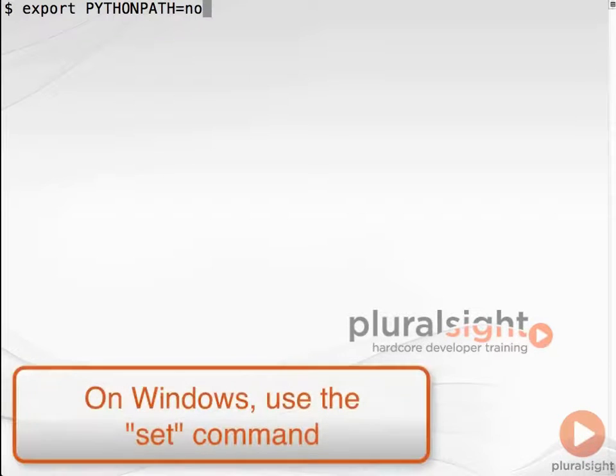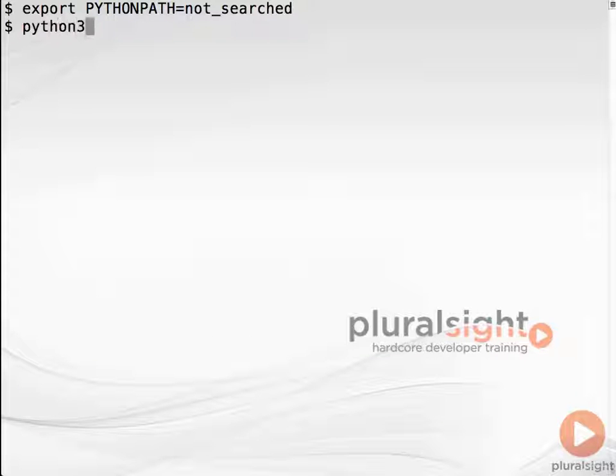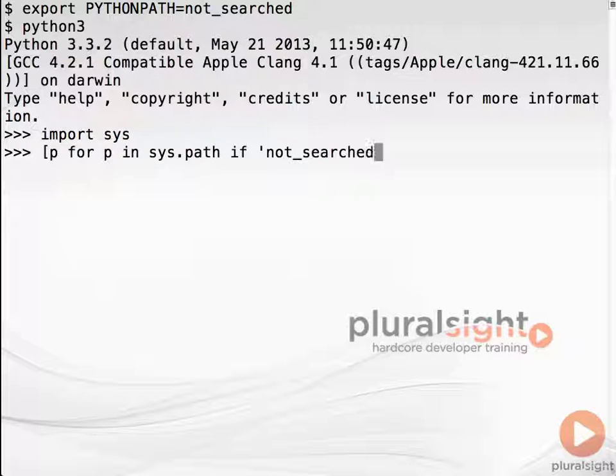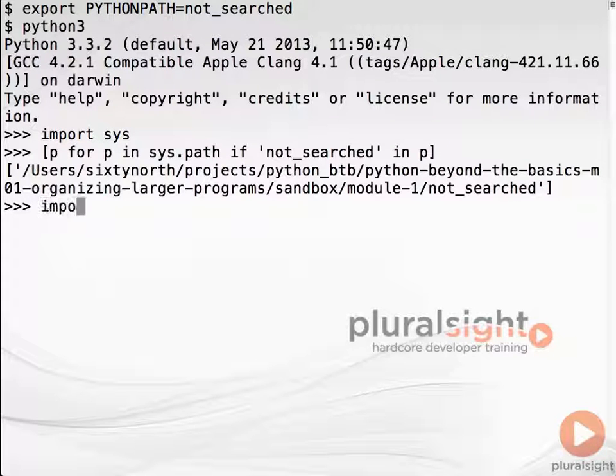To see how PYTHONPATH works, let's add not_searched to it before starting Python again. On Windows, use the set command. On Linux or Mac OS X, the syntax will depend on your shell, but for bash-like shells, you can use export. Now start your REPL and check that not_searched is indeed in sys.path. And of course, we can now import path_test without manually editing sys.path.